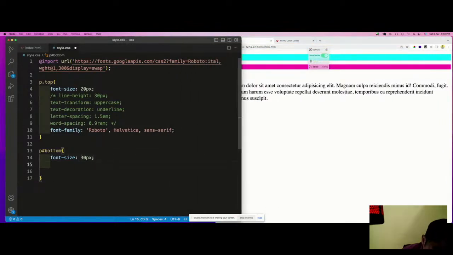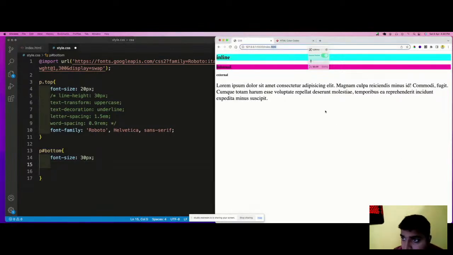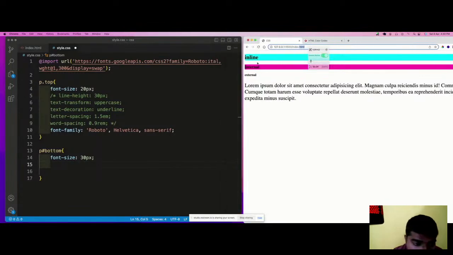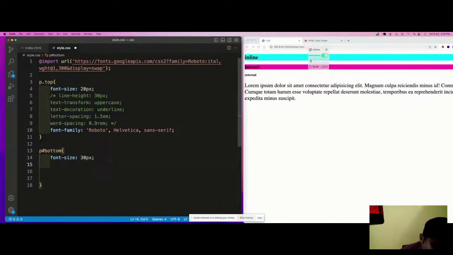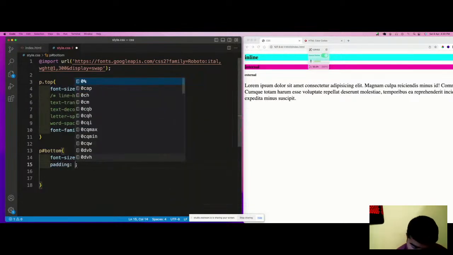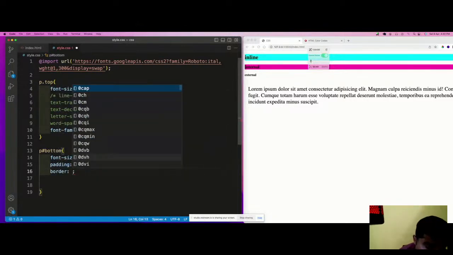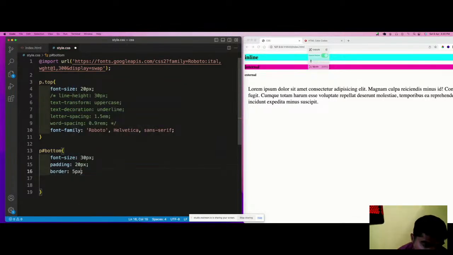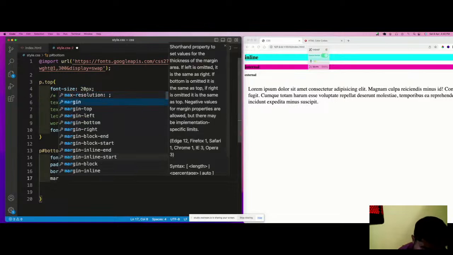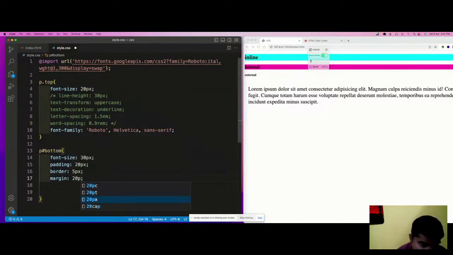The first one is the content. After content, we have padding, padding of let's say 20 px. After padding, we have a border of let's say 5 px. After border, we have a margin of let's say 20 px.